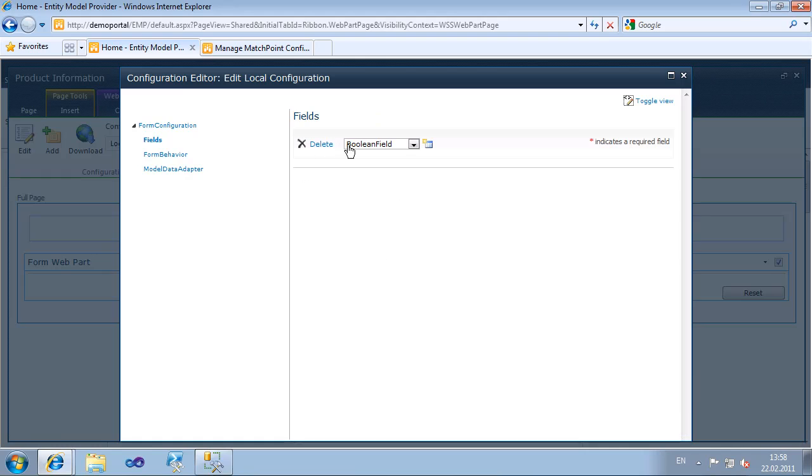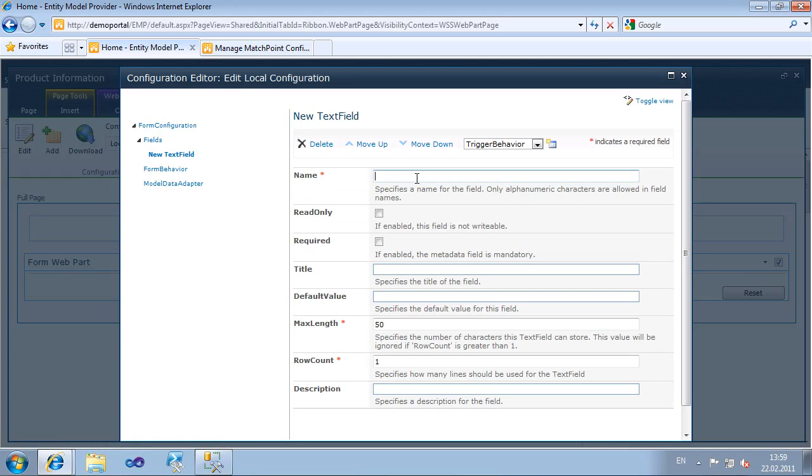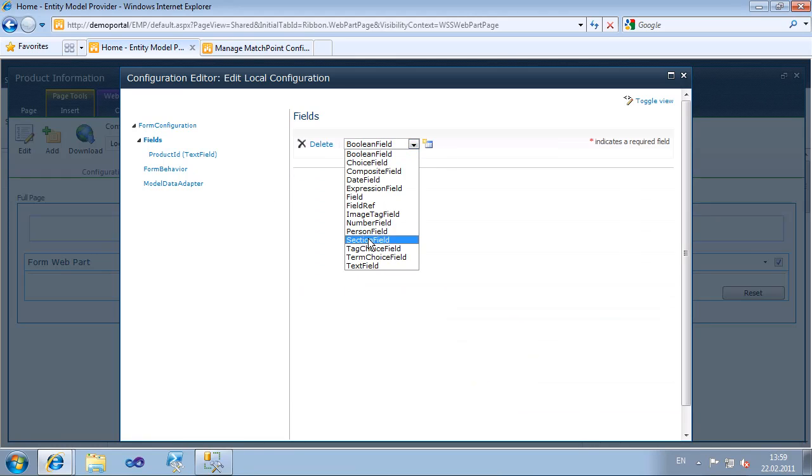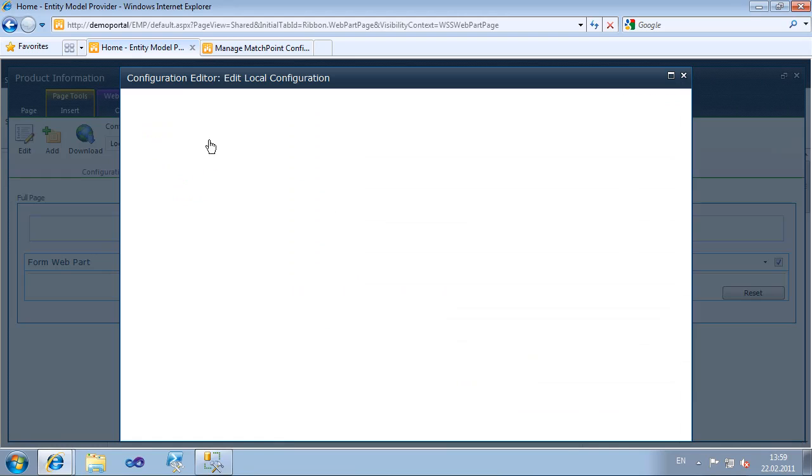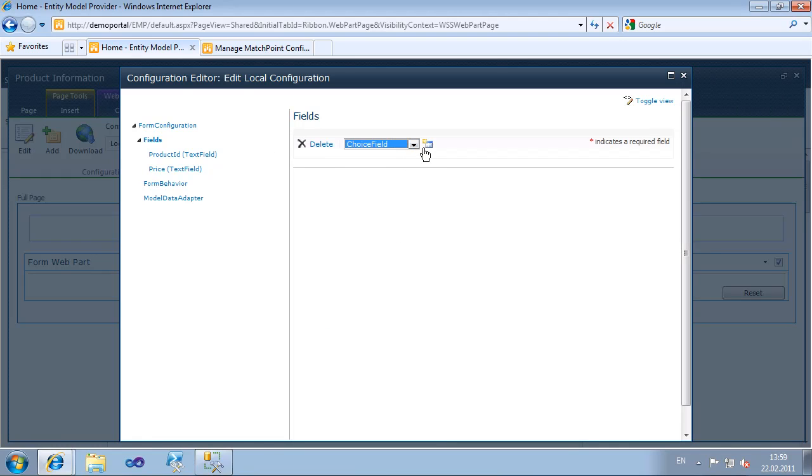Next, we configure the input fields of the form. Of course, we could access any column from the database, but for our example, we will only use 3 fields: a text field for the product ID, another text field for the price, and then a choice field for the manufacturer.